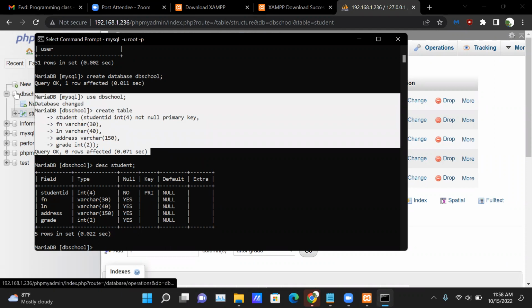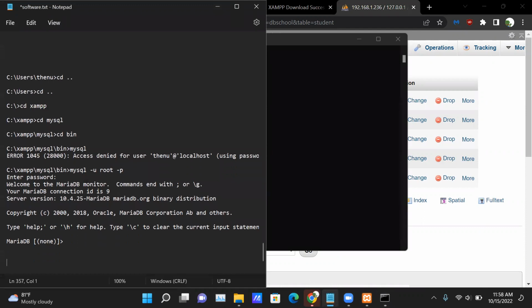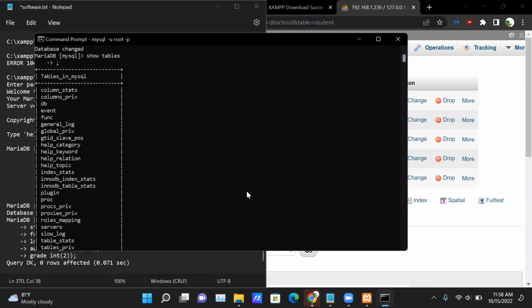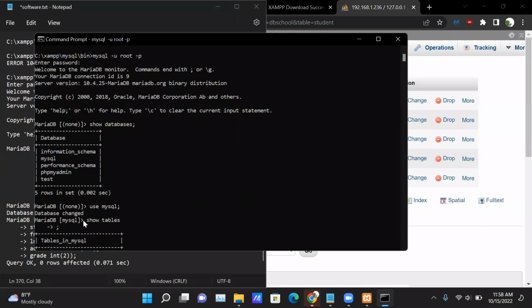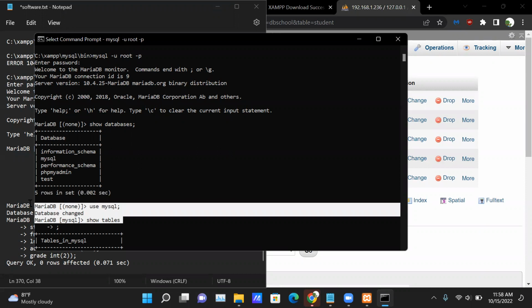I will explain that in the graphical user interface, and we will see how to insert data into the table we have just created. Let's do that next day.